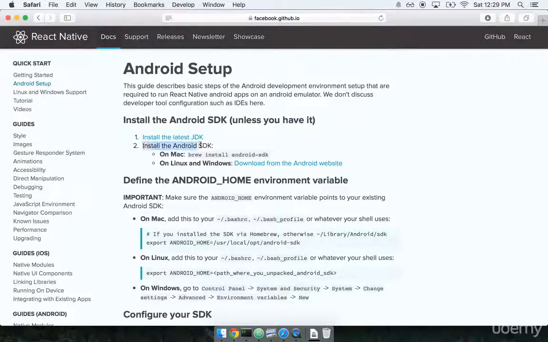Step 2 is to install the Android SDK. So if you're running on Linux or Windows, there's a separate set of directions here. I encourage you to go check out this download link here. If you're on Mac, we'll walk through that installation process right now. They recommend installing the Android SDK using Homebrew. Brew is a command line tool. So the first thing we're going to do is make sure that your system has Brew installed.